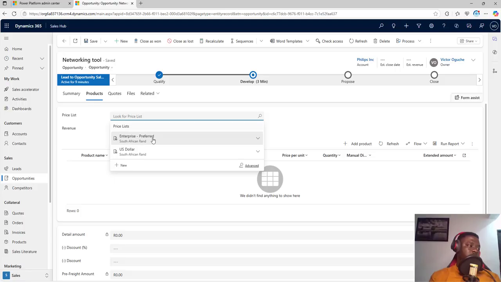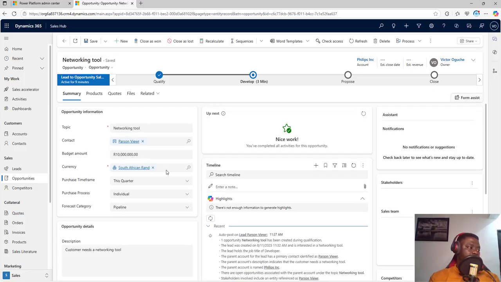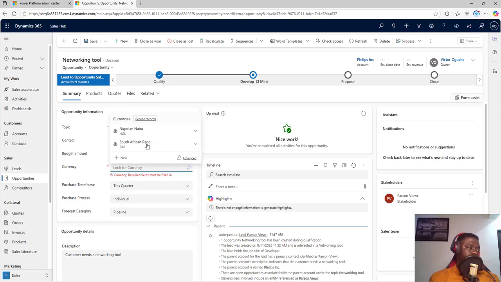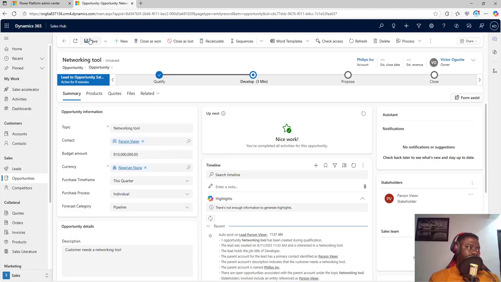So let's say this is an enterprise. The price list available will be based on the currency you choose. So let's say I go back here and I change this from South Africa rand to, let's say, Nigerian naira, and I click on save.